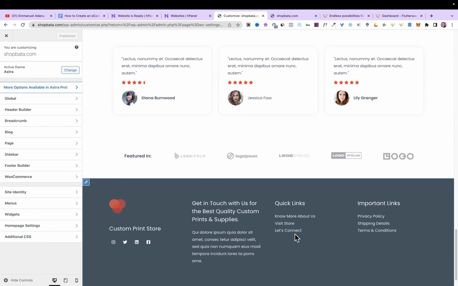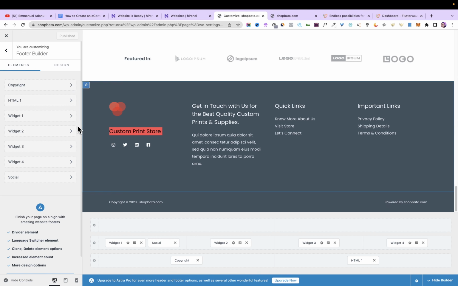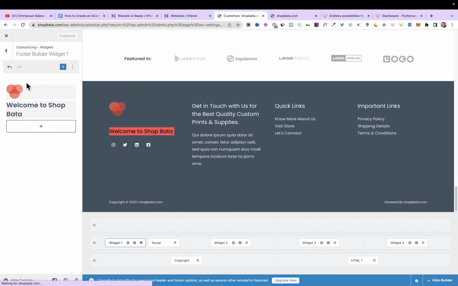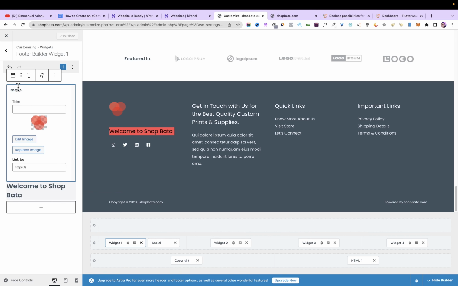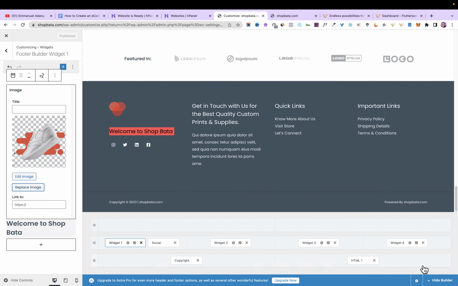If I scroll down, you are going to see that this footer does not represent our business. This is not our logo, this is not our text and all of that. What you need to do right now is to click on footer builder. To change this text here, just click on widget 1, and then you can just say, let me use shop barter, or let me use welcome to shop barter, and that's all we're going to have there. I can click on publish. Then we can also change the logo. I can tap on this, then click on replace image, just use this, and then click on add to widgets.